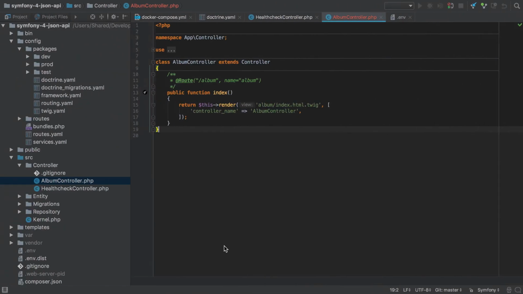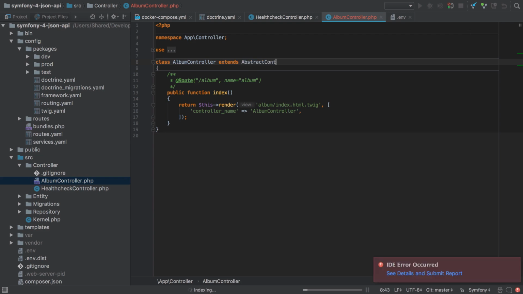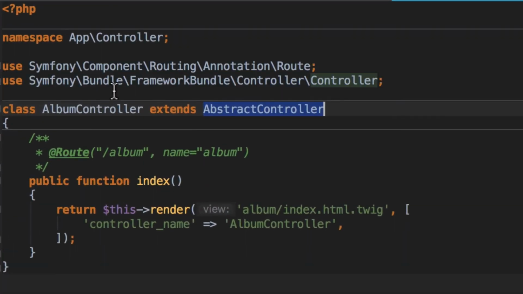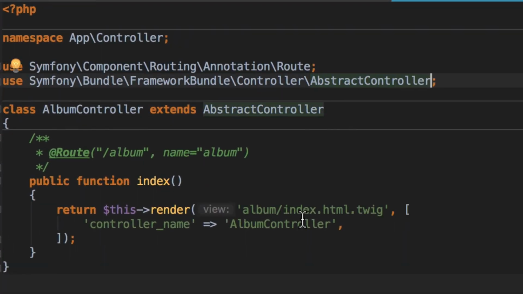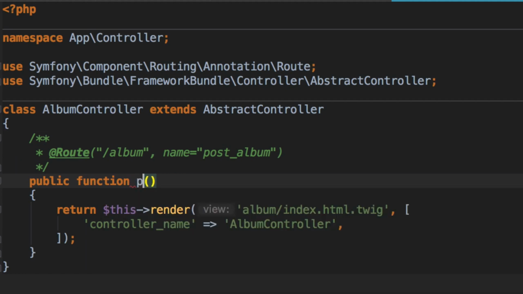So inside the album controller, I'm going to make the following changes. I'm going to set our controller to extend AbstractController, and there's a link on this in the show notes where I've gone into more detail on why I do that. I'm going to name the route to be post_album, and I'm going to change the controller method name from index to post.